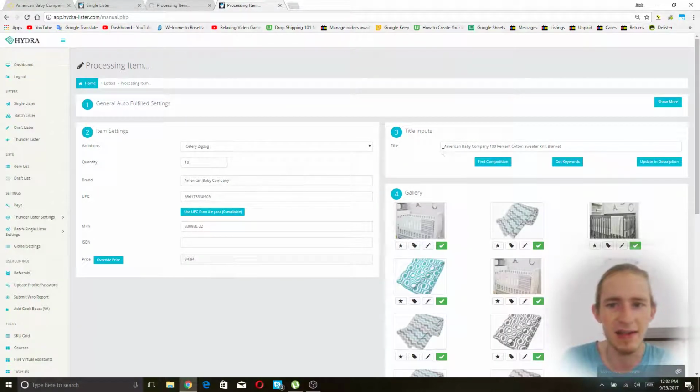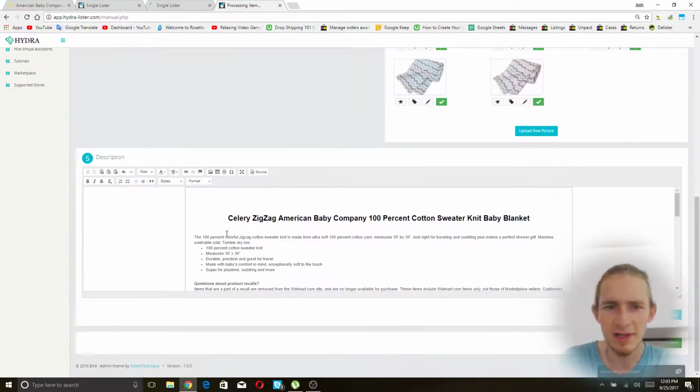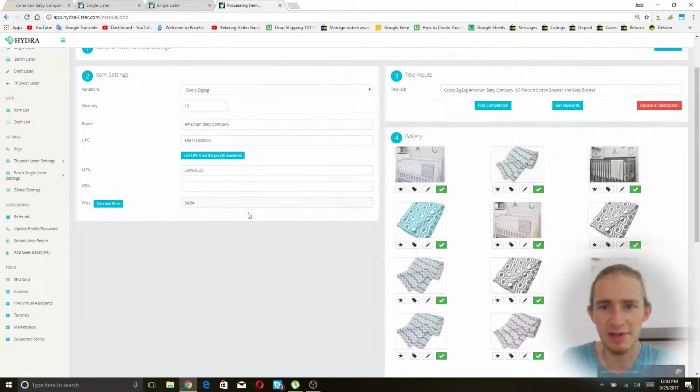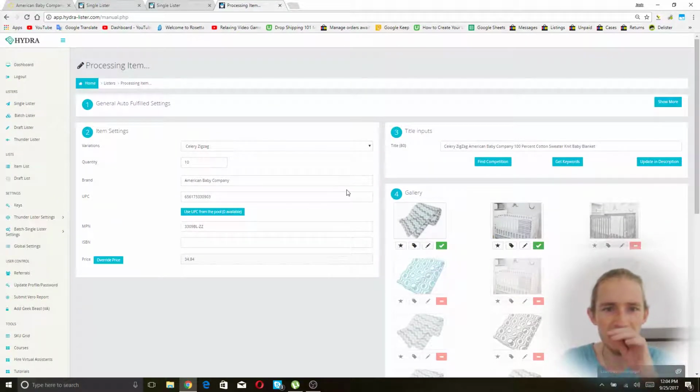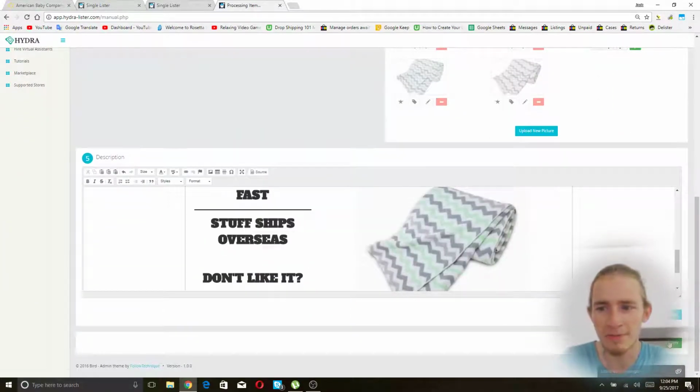the celery zigzag. So celery zigzag, sweater knit baby blanket. And so now we're going to click update in description and then scroll down and look, celery zigzag, it updated it. So we didn't even need to. So now this is going to be the main photo. It's the same kind of one we had before except with a different design. And so now let's get rid of all these other photos but keep 2 of the crib photos that are closest, which I'm going to go with these 2. And so then we have all of our photos, we have our variation, and everything is bueno.